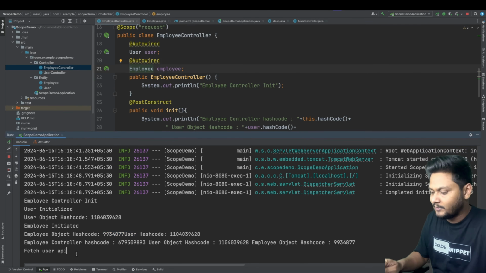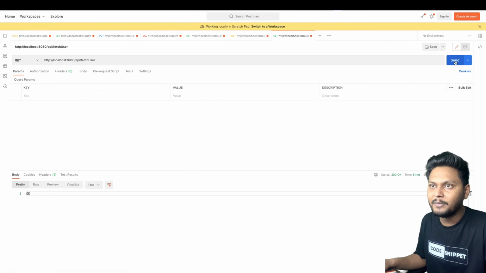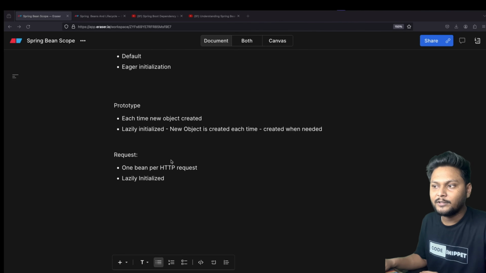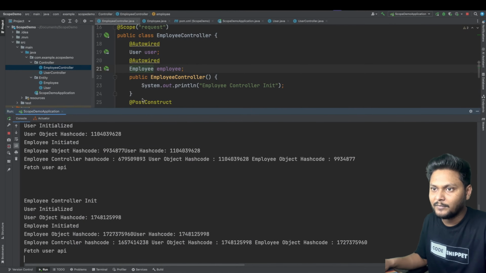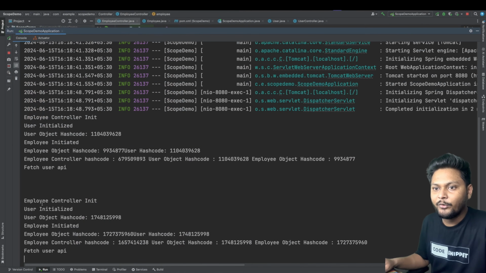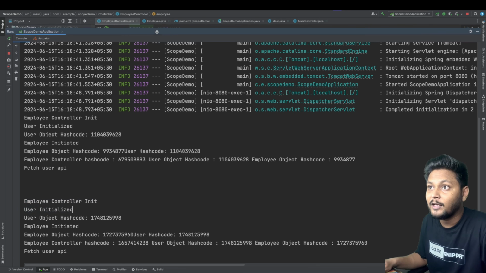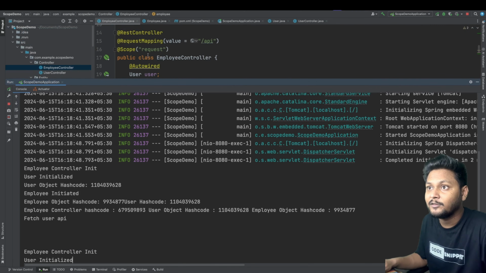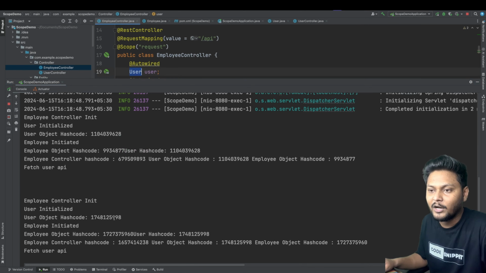Now let me add a few more spaces here and hit another request. Let's hit the same request again. It's basically the same request we are hitting a second time. Let me expand this, and now if you see, the same thing is happening. First the employee controller will try to initialize, then user will be initialized, because user is injected over here. As you can see here, this user is being injected. Because it's a dependency, it will try to inject it.